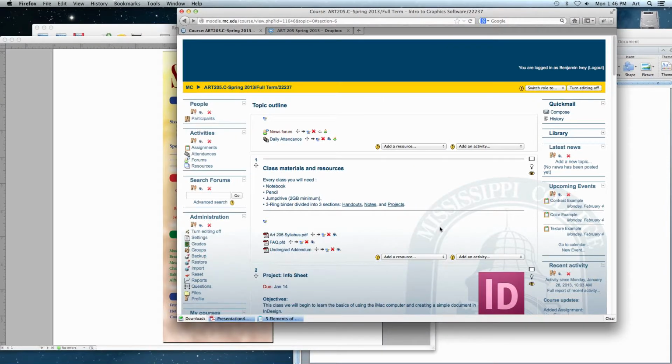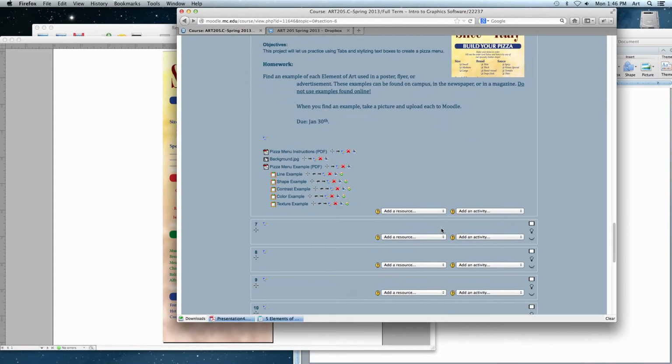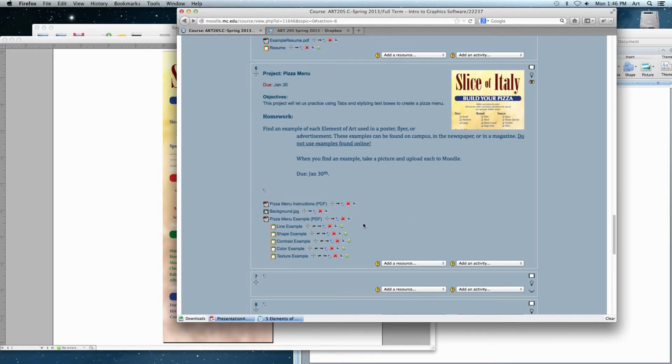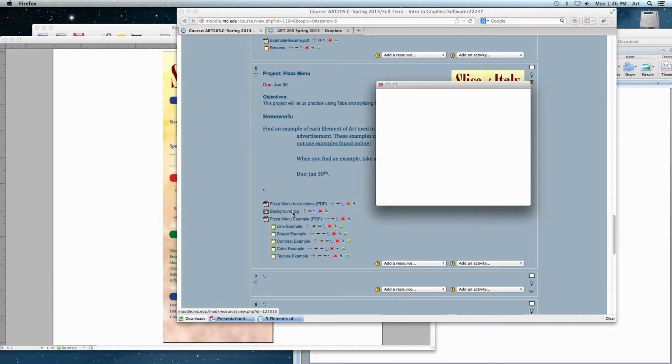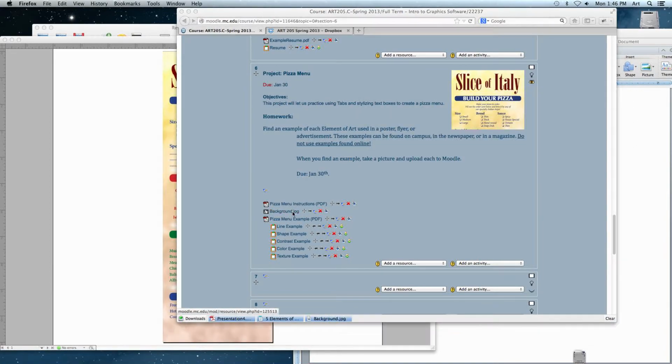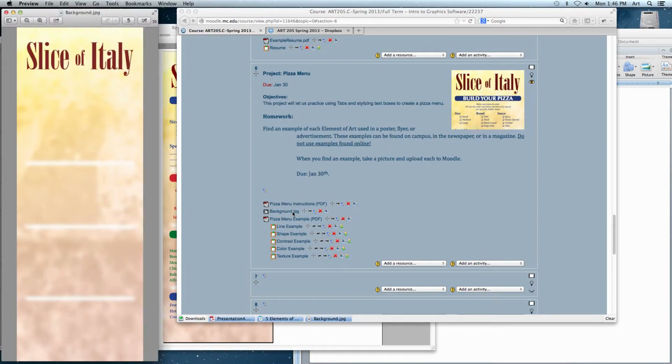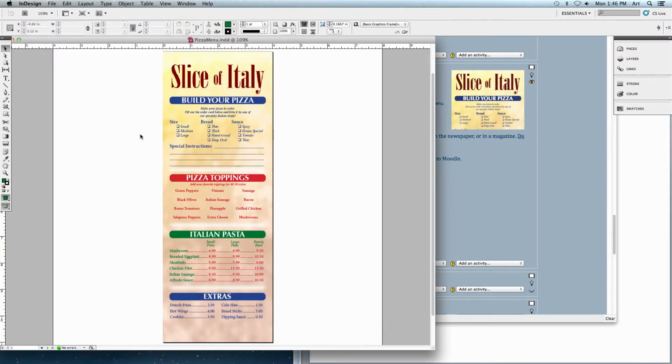If you'll go to today's Moodle, I'll scroll to the bottom. One thing you will need to download besides the instructions is this background JPEG. Let me do that right now just to make sure it's downloaded. We'll open it up in preview. And this is what the background will look like. Notice the background's got that nice texture. It's got little lines dividing up each different area. We'll use that once we start building the document, which should look pretty much like this.